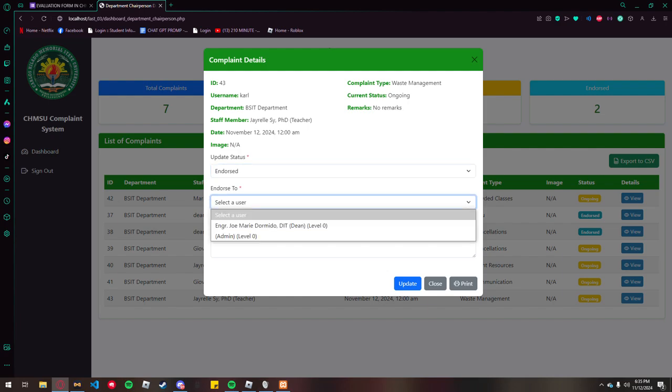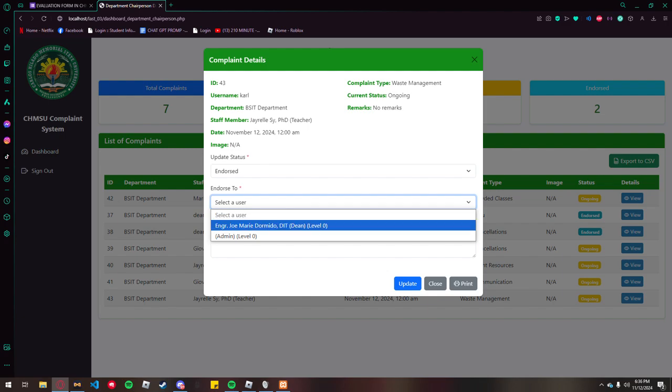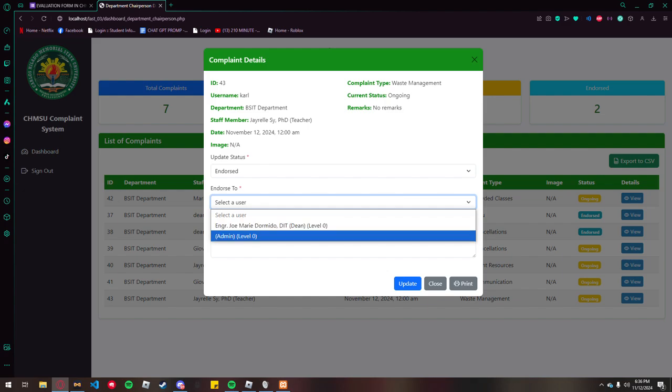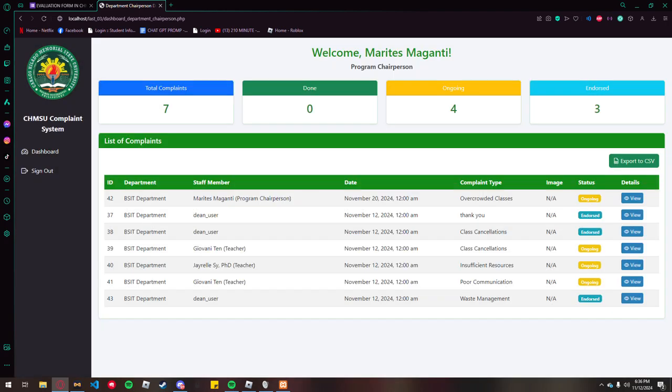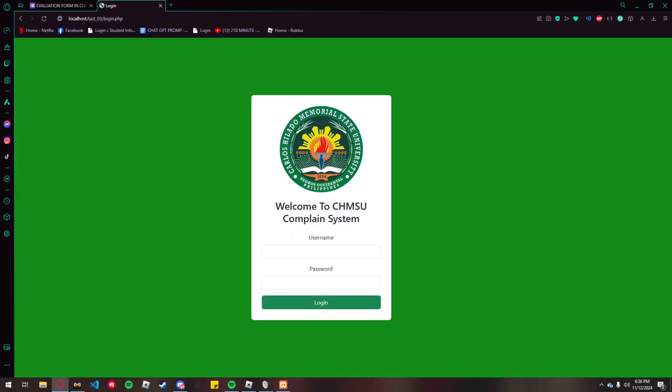this is where they transfer the complaint to another, higher ranking than the chairperson, example the dean, because it's higher. So it's gonna be endorsed to the dean, and you can put the remarks, needs more checking, for example. It's gonna update that. So it's now endorsed to the dean. So let's go to the dean.